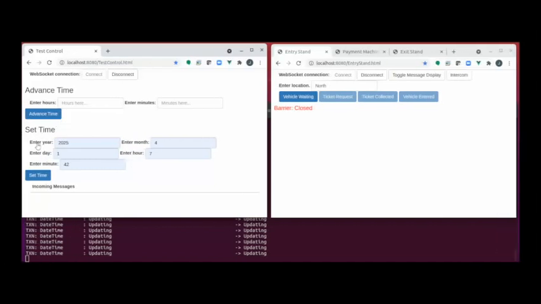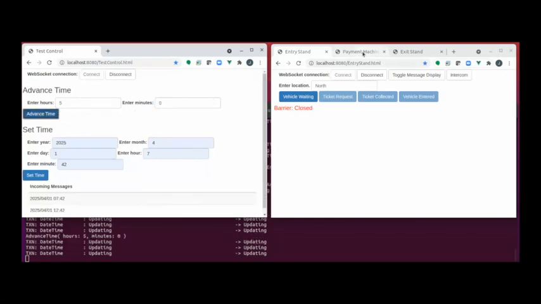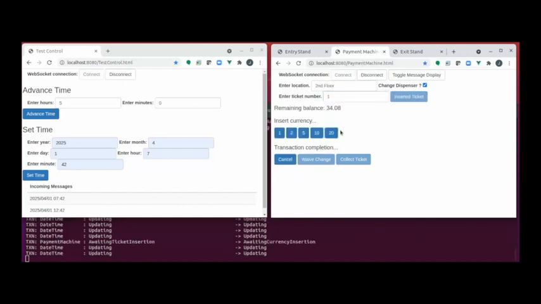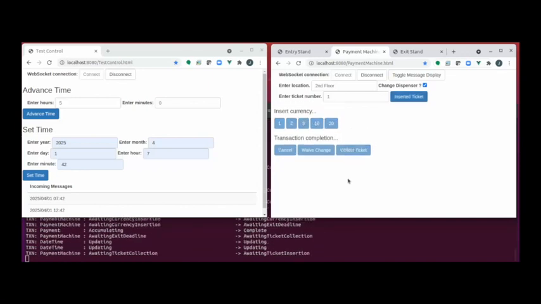This is a video of the code generated from the modeled car park control system running on my development host. We use handwritten clients to simulate the entry and exit stands, the payment machine, and operator consoles. And we use a similar client to manipulate the time base as seen by the modeled application. So you'll see in this video that we first set the time to 7:42 a.m. before sending a car into the car park. And then we advance time by 5 hours to represent a 5-hour stay in the car park.